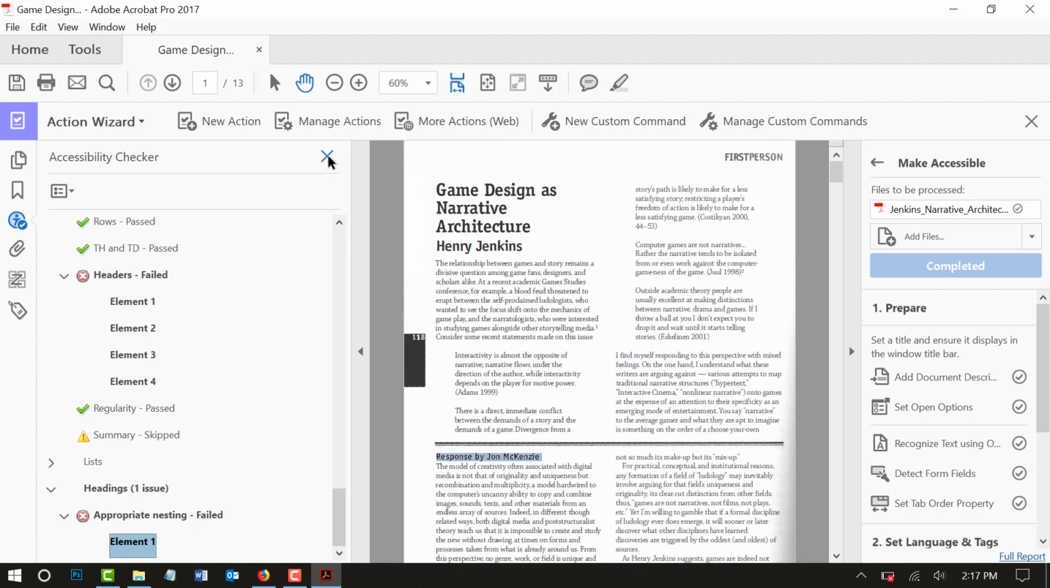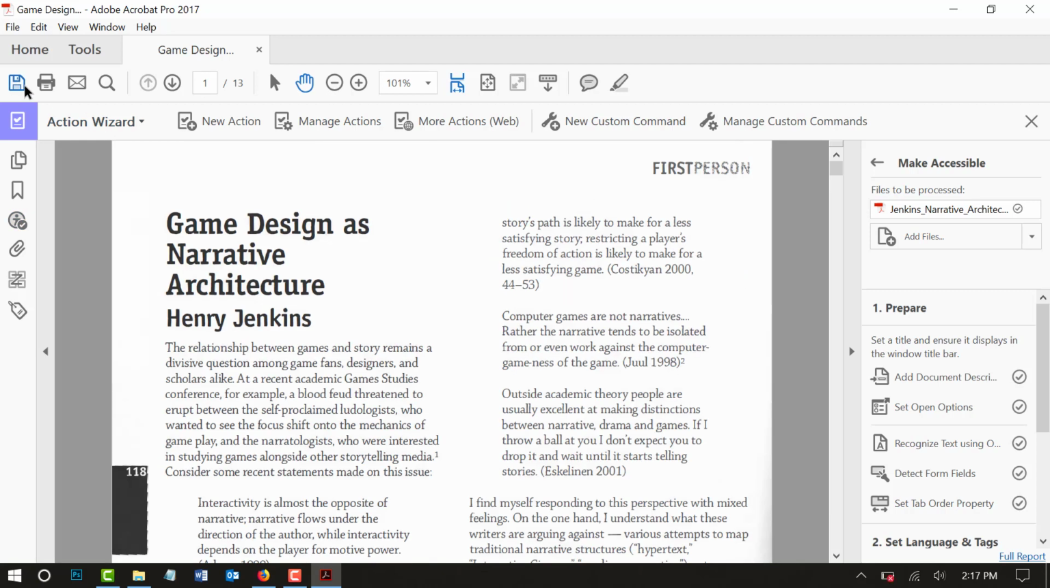So I'm hoping that this gives you a sense. Once you save this document, at least this will be a better document than it originally was. But the goal is to make sure that you can choose a document that your students can use and use well.